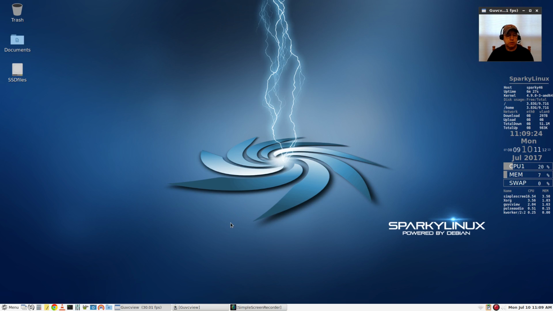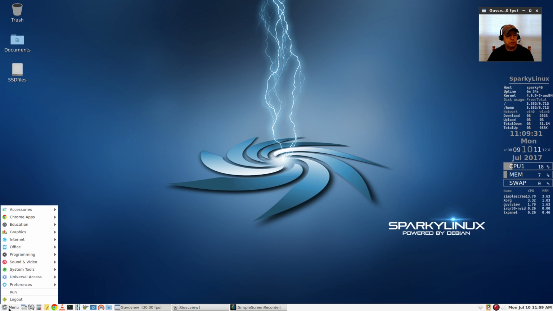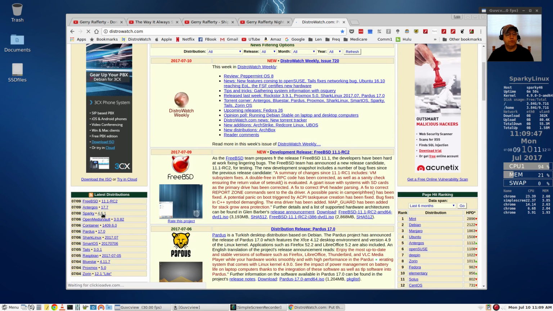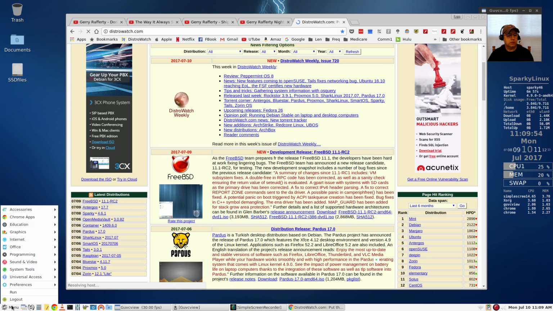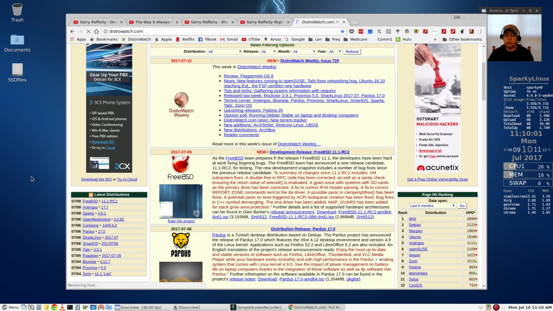I installed the latest Sparky Linux over the weekend. I noticed it was released on DistroWatch. Sparky 4.6.1 was released. I went ahead and installed it, and I installed the LXDE version. Now, everything installed properly, no issues at all. It's based on Debian 9 stretch. It is the stable version, not the testing version.